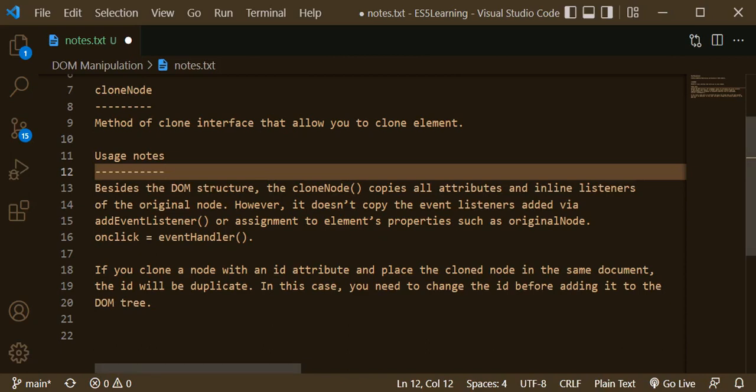And these are the important phrases I have copied from the documentation. While cloning a node, you can't clone registered events or assigned events. And another most important thing is that if you clone a node with an ID attribute and place the cloned node in the same document, then the ID will be duplicate. In this case, you need to change the ID before adding it to the DOM tree.